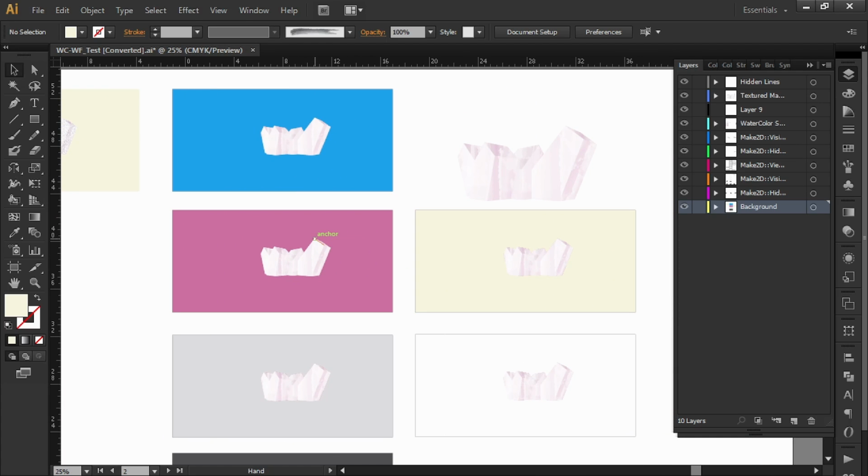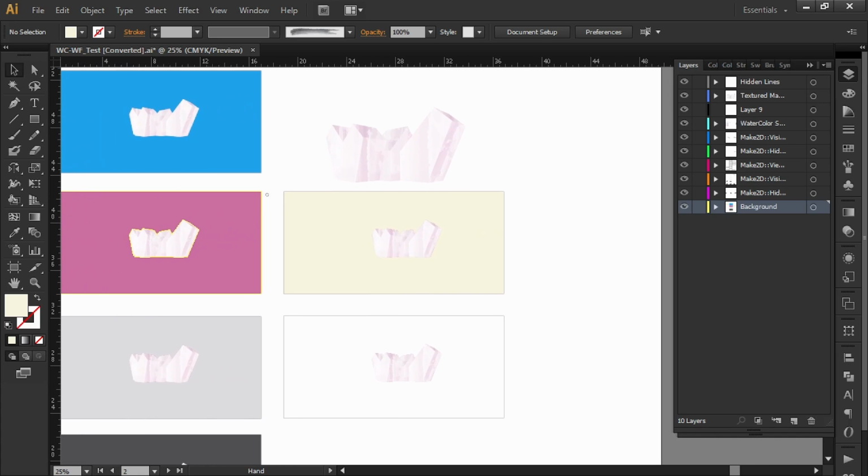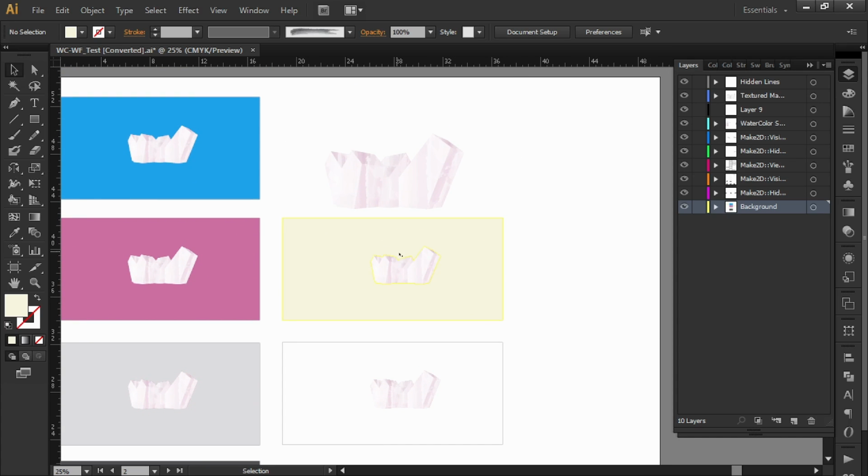So some people like to do this textured effect to give it depth. Don't mind my screen resolution, but if I exported this as high quality, it'll look great. And I might do that towards the end of the video. So that's one option of creating these effects with watercolor and texture.